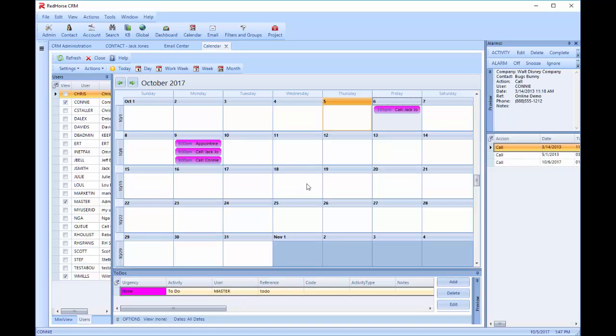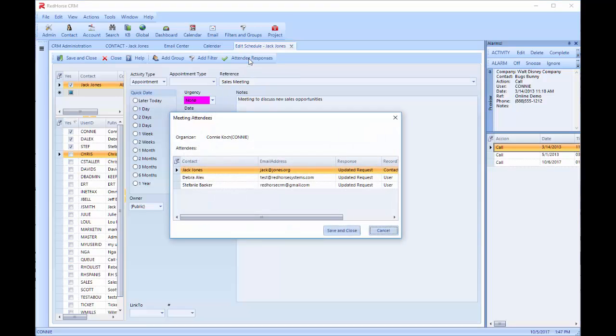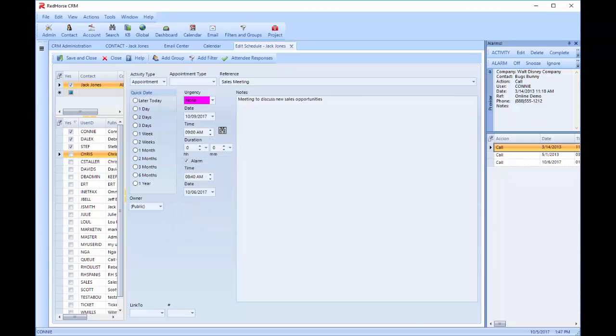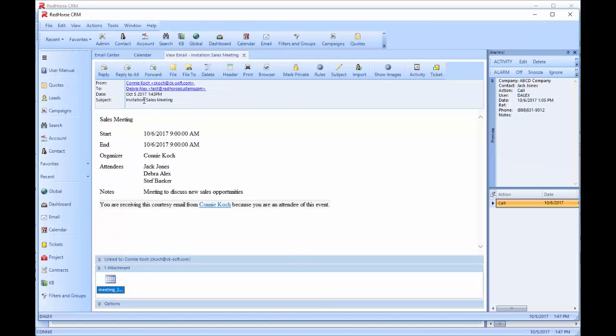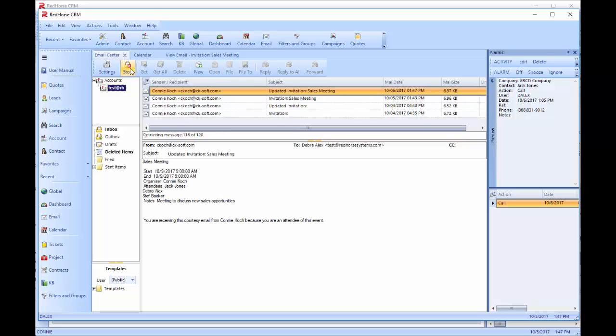Before we go check Deborah's email again, let's look at that activity one more time. When we go to attendee responses again, we can see there has been an updated request sent to each of the attendees. Now let's go back to Deborah again. She now will have a new email which says that the invitation has been updated.